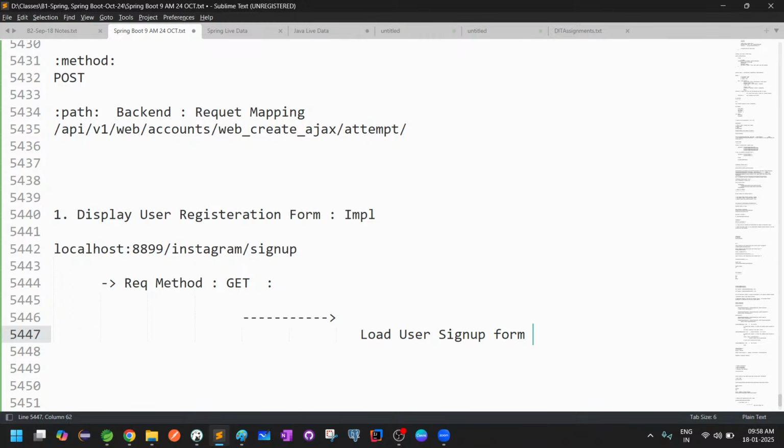User sign up. To load this user sign up form and to receive this request, what you have to do in the backend, at the controller class level, is write a controller class. And inside the controller, what you have to write, guys? First of all, you have to write a request mapping.